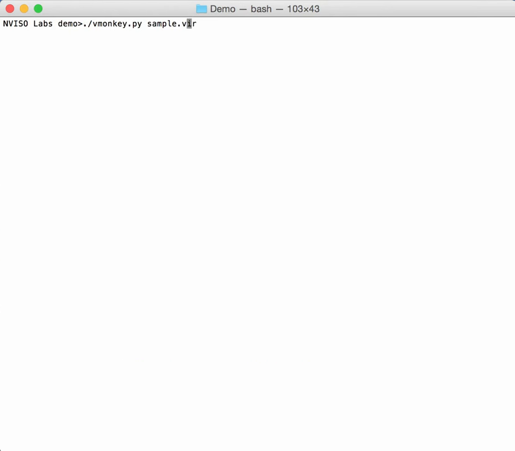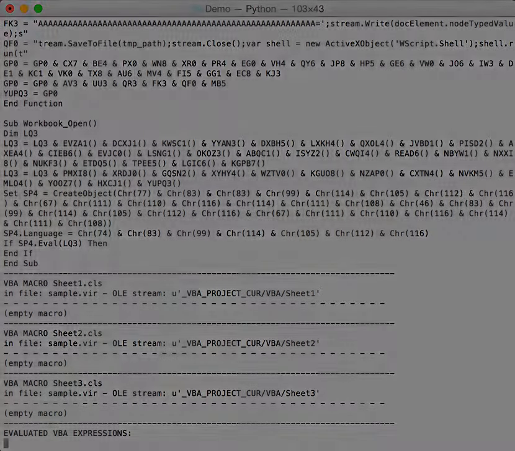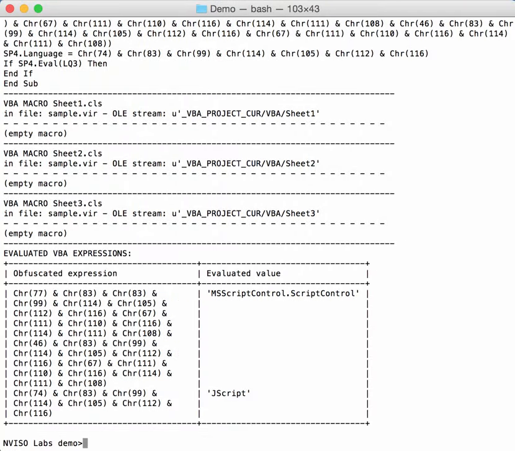Okay, so let's run this again, but with option E to have all the constant expressions evaluated. Again, this will take some time, so I'm going to pause the video here. Okay, and now you can see we have again the object, MSScriptControl, and then the language, JScript. JScript is Microsoft's variant and implementation of JavaScript. So this LQ3 variable will contain a long JScript program, and that's what we want to recover.